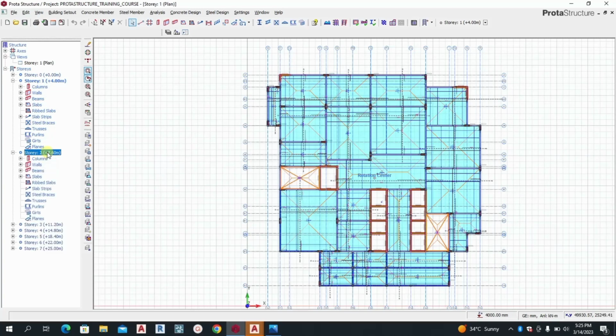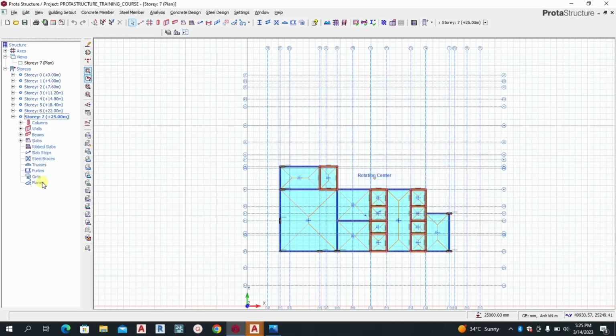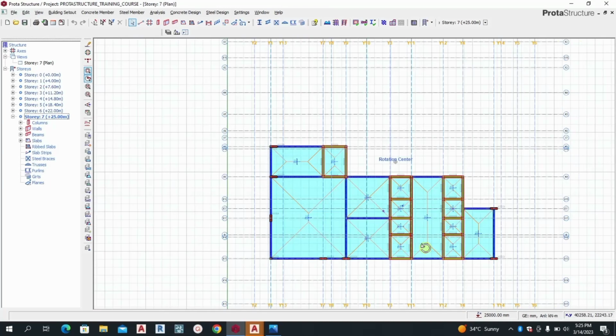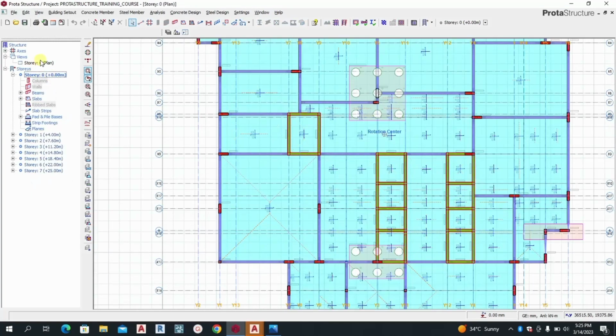That's our story 1, this is story 2, story 3, story 4, story 5, story 6, story 7. So you can see story 7 is basically the elevator house and the staircase house. So that is it. Let's go back to this. So let's go back to 3D view.